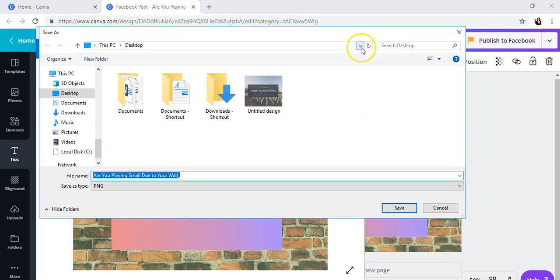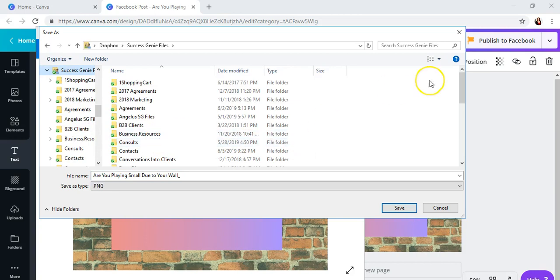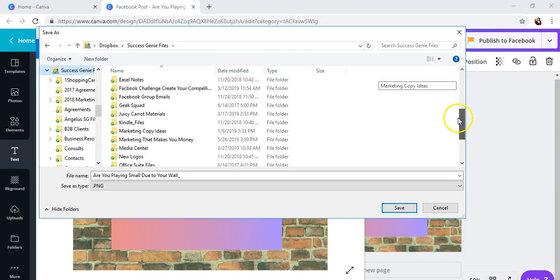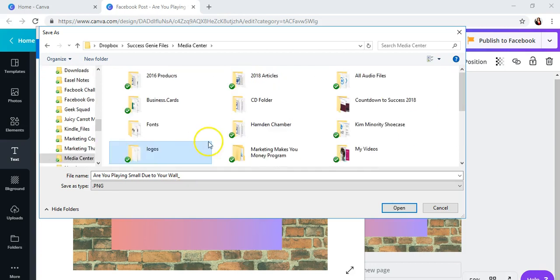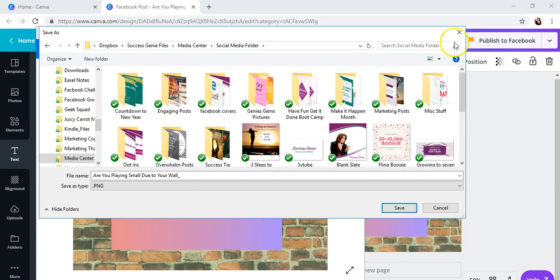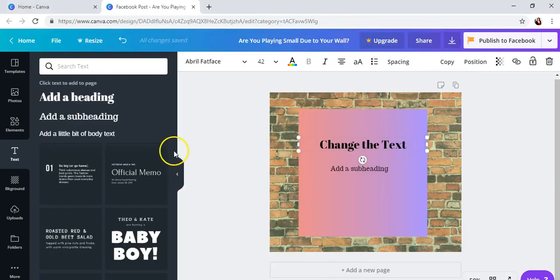So if I were keeping this, which I'm not, I would go up to my place where I want to keep it, which would be my media center. And then I have a place called social media, the social media folder. Okay, but I'm not going to do that. So that's just to show you how easily it is to save.